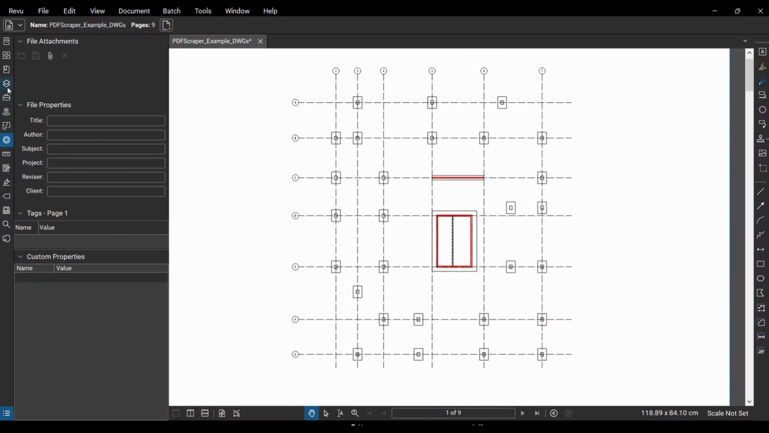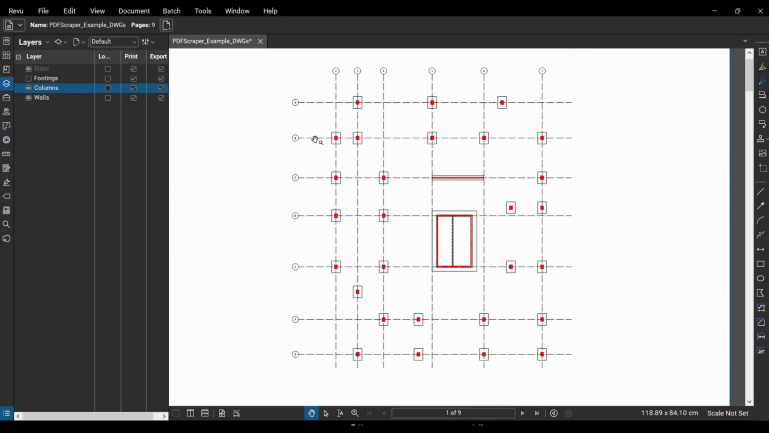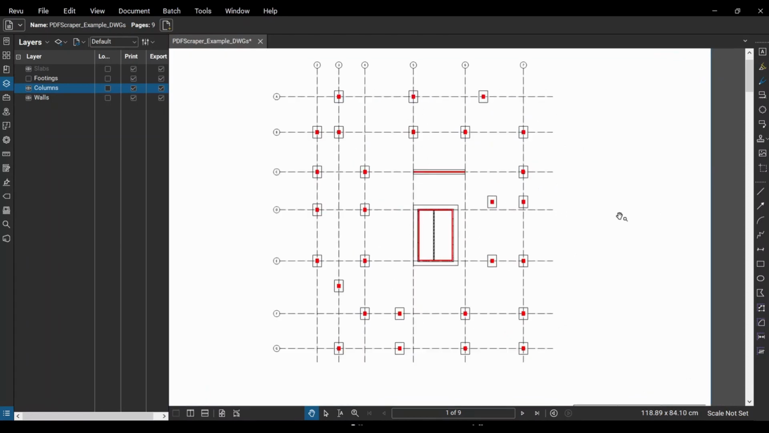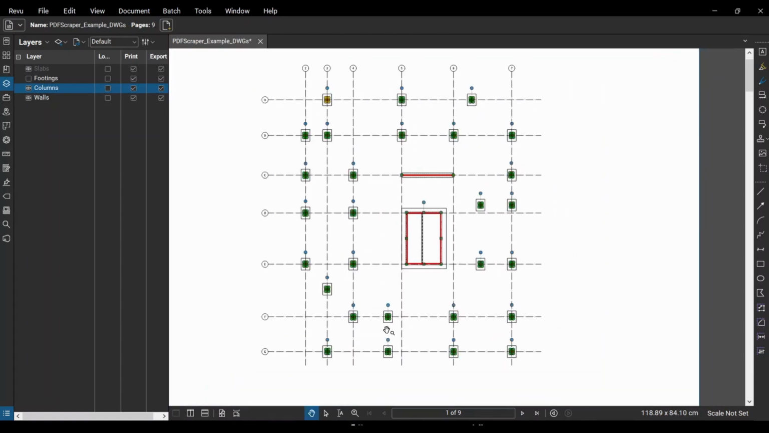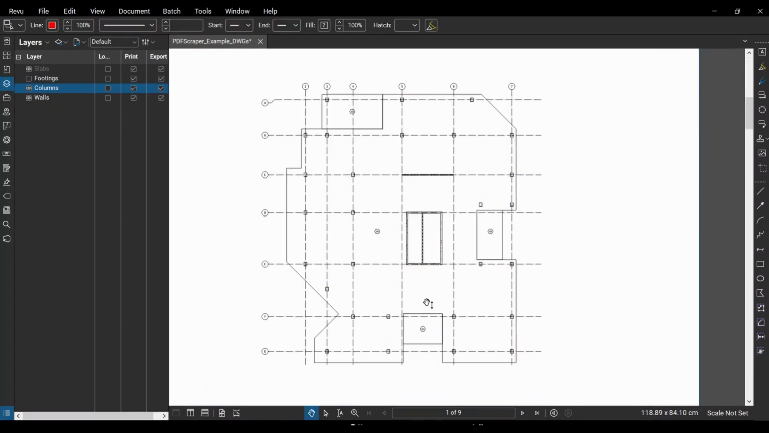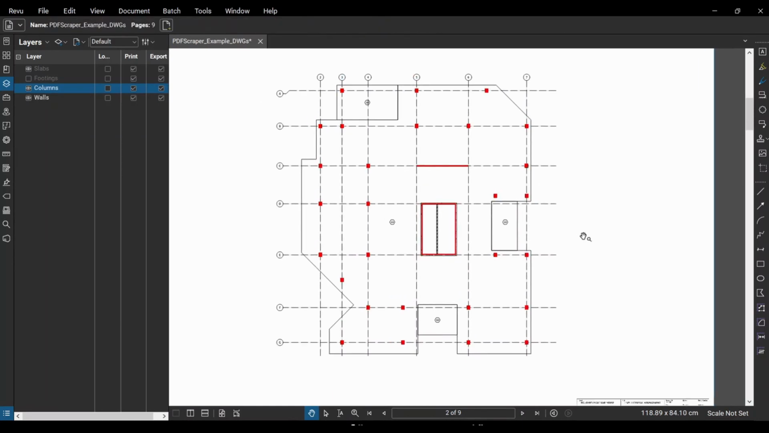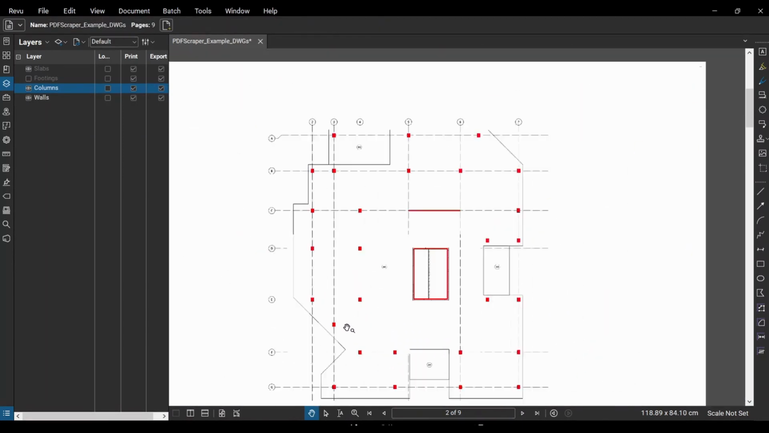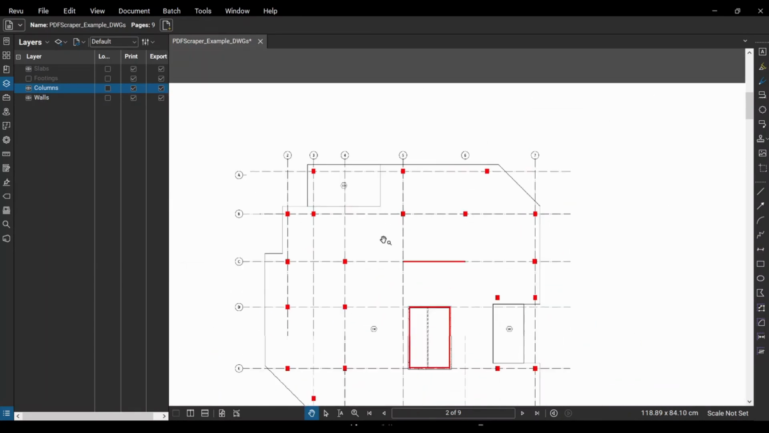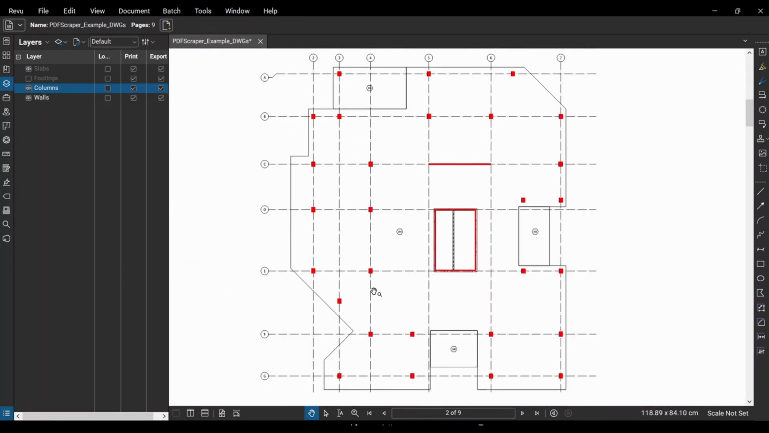So I'll just turn back on our columns. So now I've got columns and walls turned on, and all I'm going to do now is select all of them. I'm going to go to the next level, and I'm going to paste them. And you can see that those columns and walls are all still relevant. I don't need to change them at all.